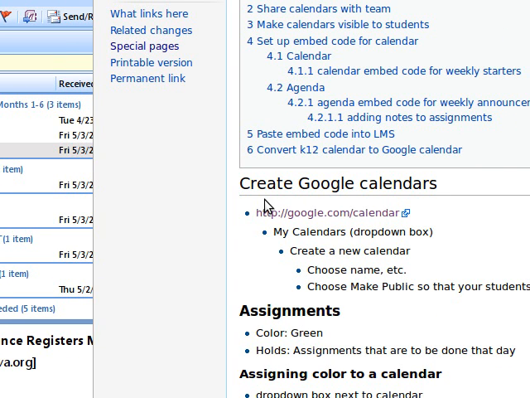Alright, so you're on board. You want to create these Google calendars so that you can embed them and share them with your teachers and put them in all the places where they need to go. First step is to actually create some calendars.